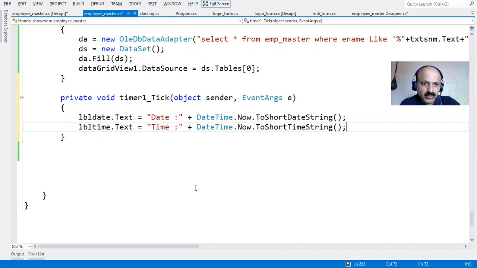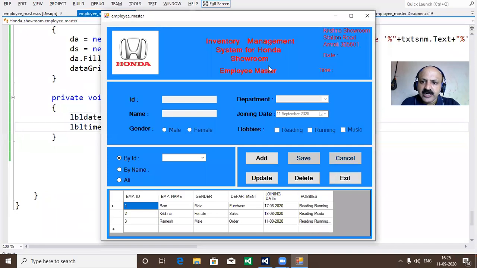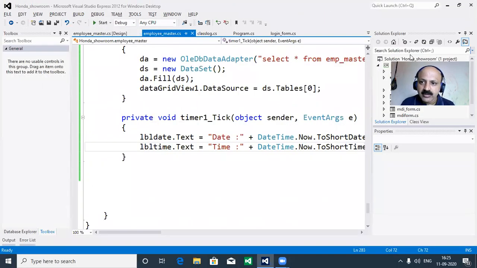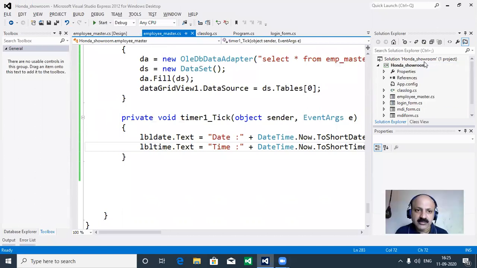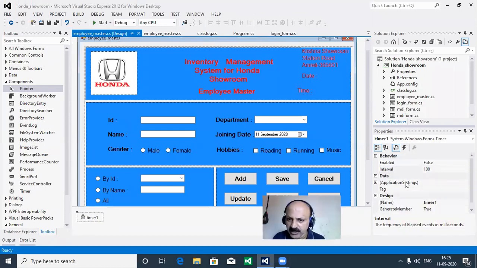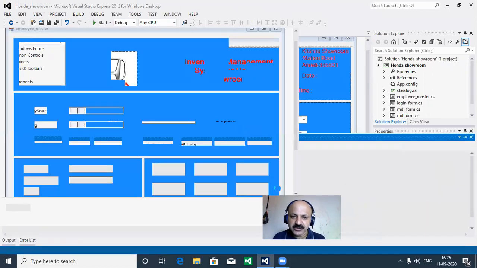So I save and run. Let us check how it prints. But we have to turn on the timer for the tick event. We select the timer, and the property is Enabled. There are two possibilities, Enabled false, so we set it to true. Then I save and run. Let us check whether it prints or not.